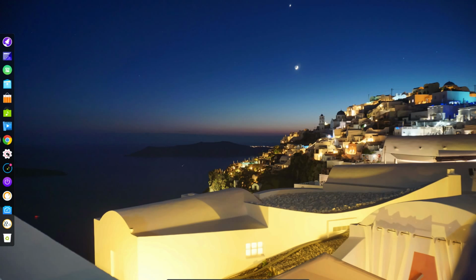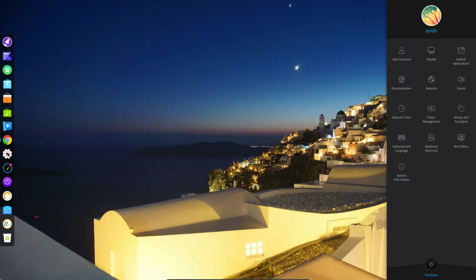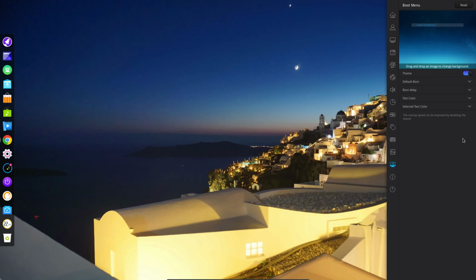Now, the control center. This looks more like a phone-style interface. Okay, we've got the overview of the options here. Something you don't normally see in a control center in any desktop in Linux. The boot menu, the grub boot screen. So you can turn the theme on and off. You can set the boot delay. The text color. So good points to ingenuity here. That is, as I said, something I've never seen before.